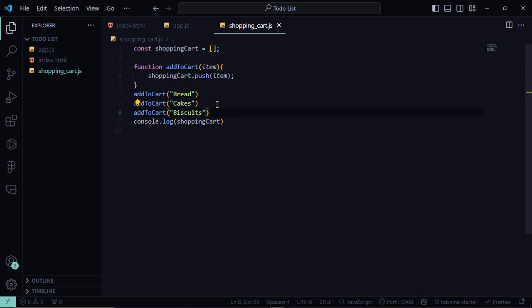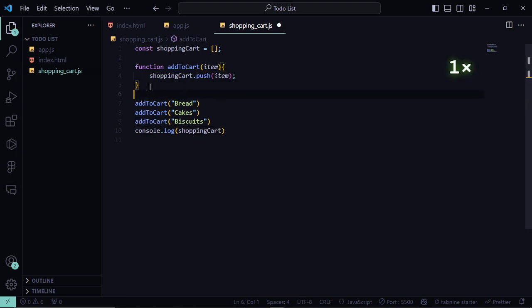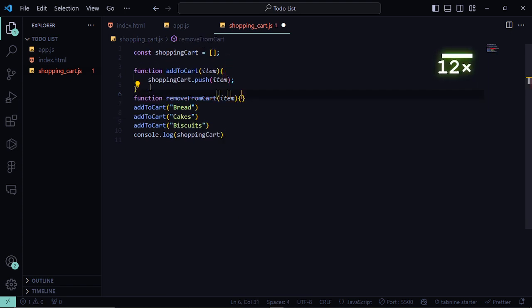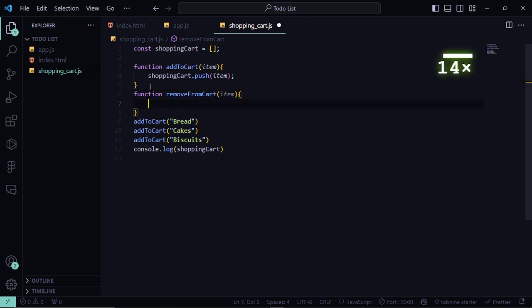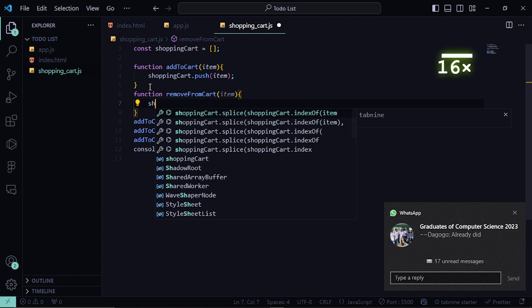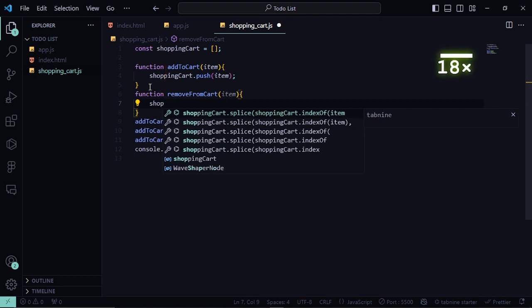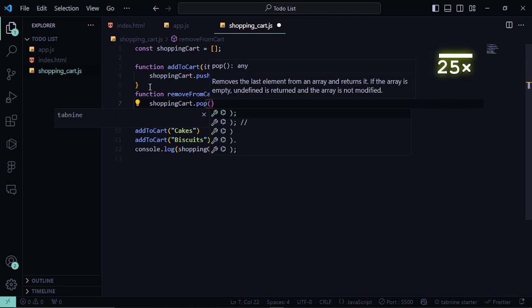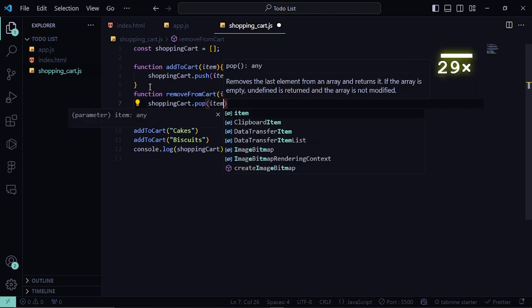Now let's say we want to remove items from the cart. Just the same knowledge we've been using. To write a function that will do that, we say function removeFromCart, item. You might want to remove the name of the item. That's not really necessary, but that will be shoppingCart.pop. And let's say, I don't think this will work, but let's see.